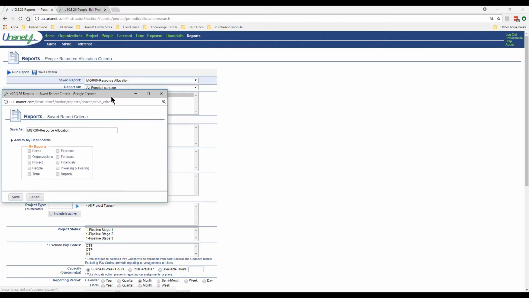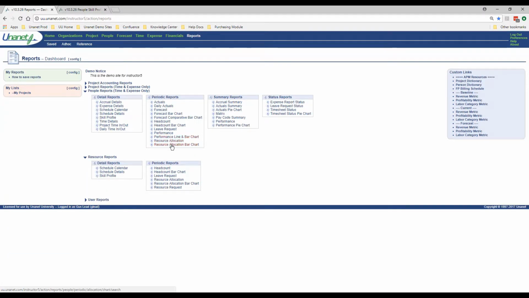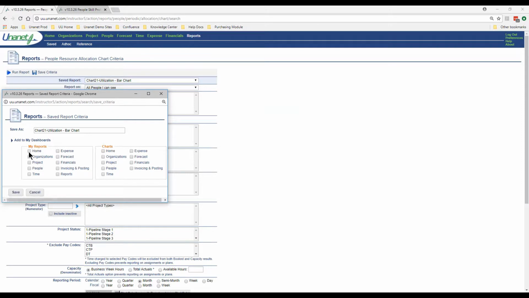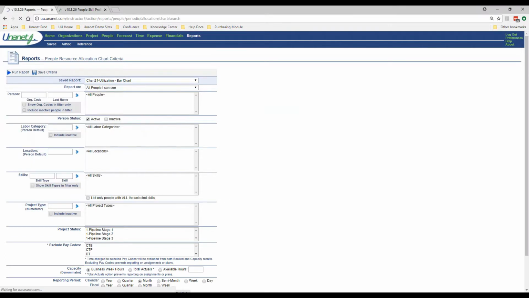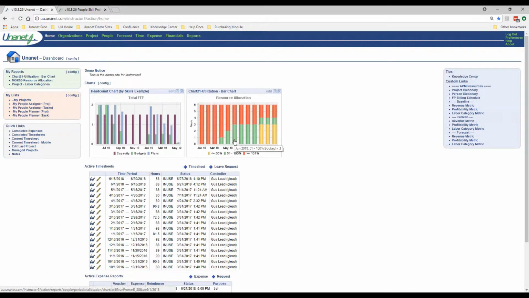Now, because this is a chart, I could also save the criteria, and I could put this on my home dashboard. Actually, I ran the normal one, but if I had run it as the allocation bar chart and saved that criteria, I could make that a really pretty one on my dashboard and on my charts dashboard, and then I could go up and see it up here. So now I visually log in, and I put the reports that are the most important to me on my dashboards, and I can see them when I first log into the system.